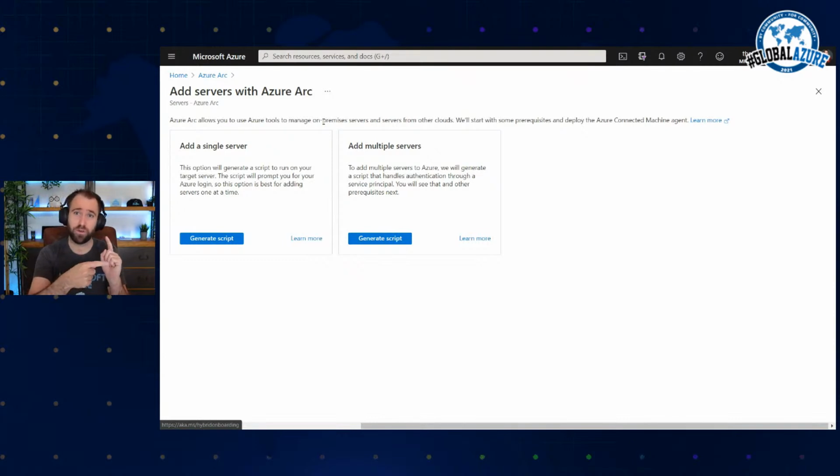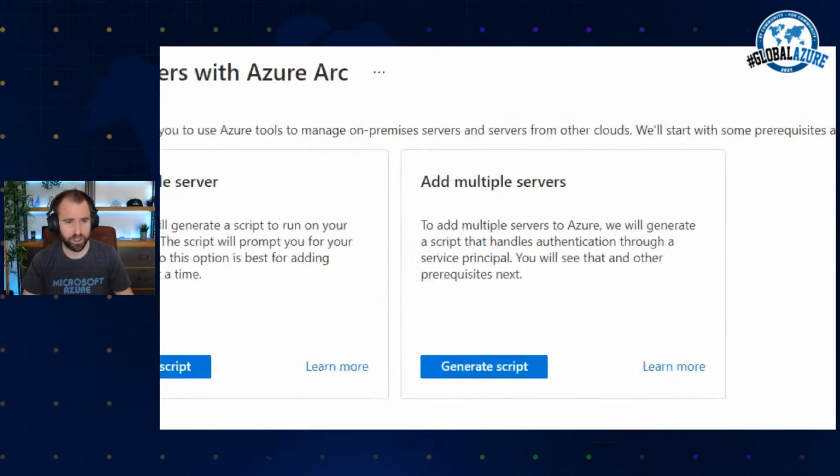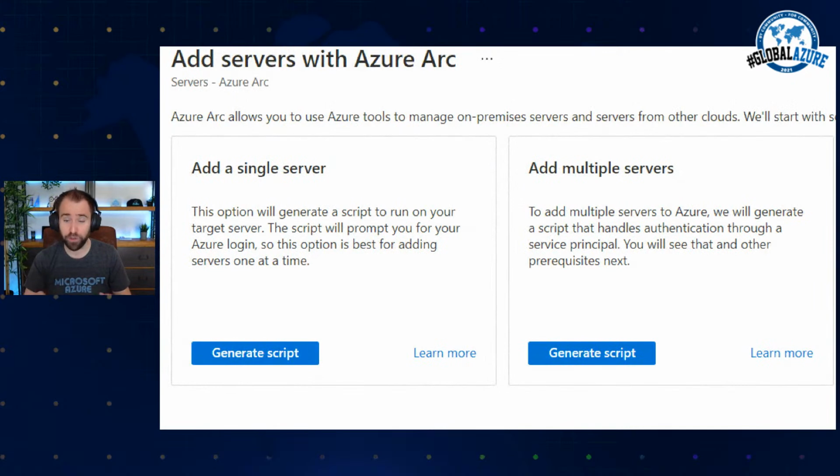So you connect to the right Azure subscription, to the right tenant, to the right resource group, so you can connect it. And I will show you how that looks in just a second. But we want to make it easy for you. So we have these two wizards here, which allow you to generate a script, which you then can simply run on these machines.